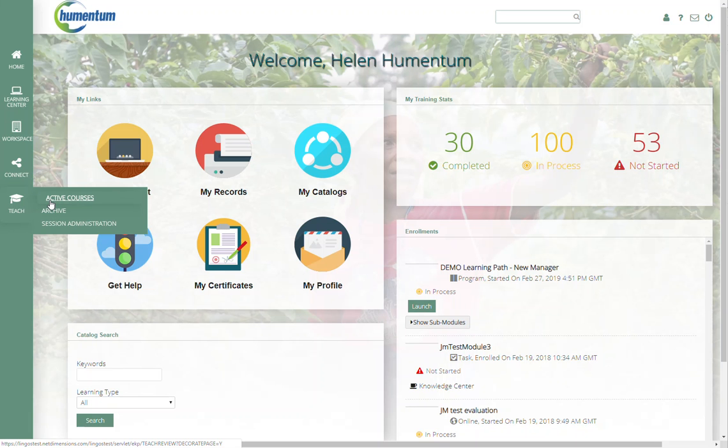The active courses, so sessions that they themselves have been listed as the instructor. Archived, these are ones that have finished and been completed and obviously archived. And also session administration. Now you can set permissions using the module security settings to actually make any module, even online modules, available to instructors.